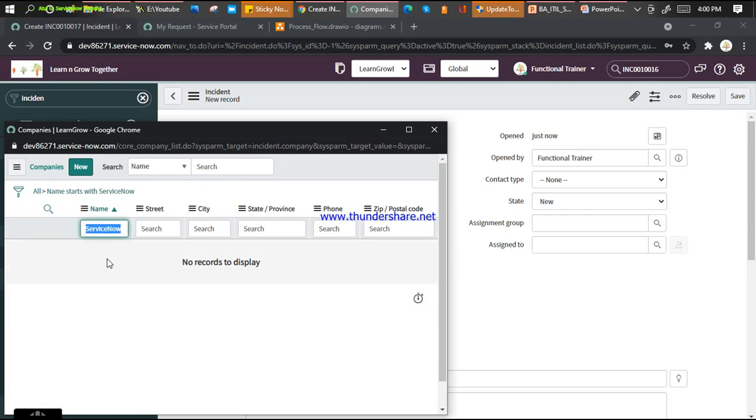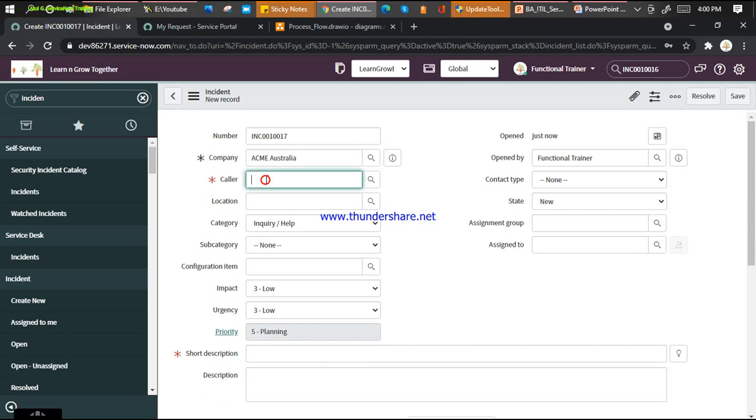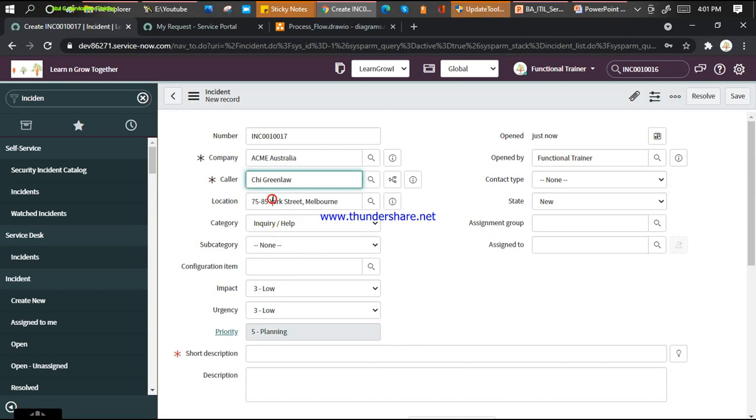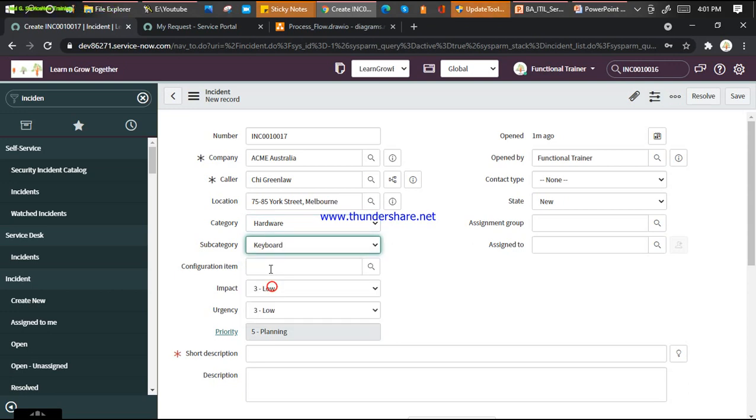Let me put any other company then. Okay, let me put ACM Australia. Caller, let me put Abel Tuter, or let me put any user under that. Okay, let me put Chi Greenwall. Location I can put if required, otherwise out of the box it comes on the basis of the user. Category I can change. Let me put category as hardware. Subcategory I can put as keyboard issue.